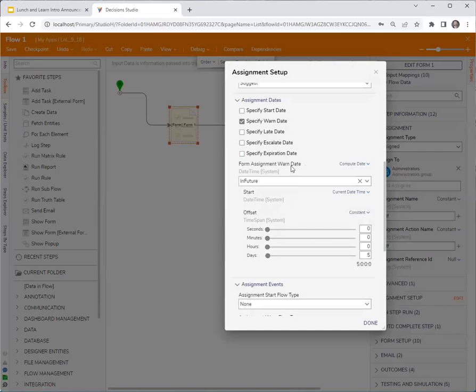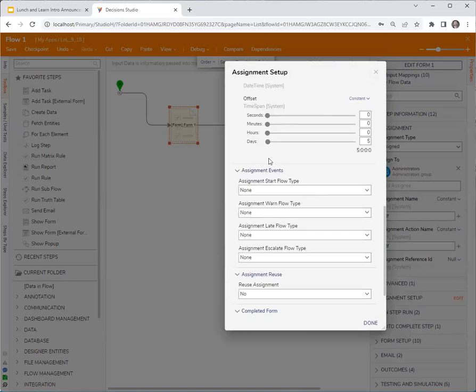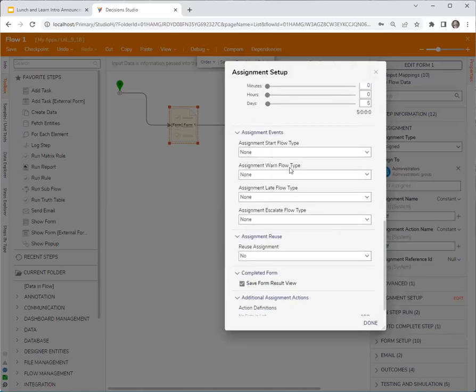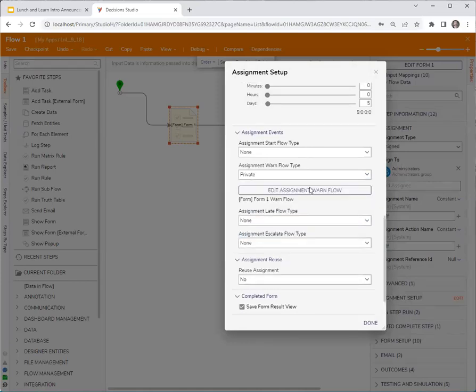Okay, so you have that in place. What you then get is these assignment events. So assignment warn type flow, you would change this to shared or private. Shared means it is reusable across multiple assignments, multiple escalations, and private is specific to this particular form and this specific flow. Got it. Private is easy, so we'll just go ahead and do that.